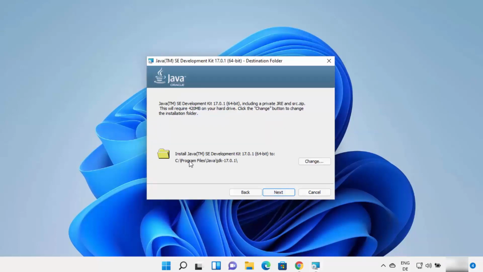And this will be the default location where Java will be installed on your Windows 11 operating system. Just remember this location. So by default, it's installed in C, then program files, then it's going to create a Java directory in program files folder. And then there will be a JDK 17 folder, or the name of the folder will be the version of JDK you are installing, right?